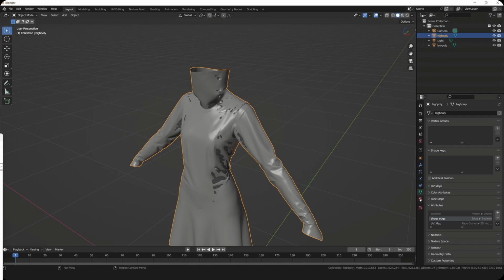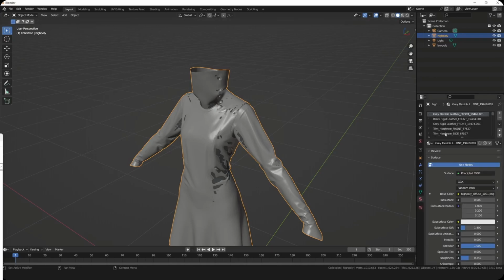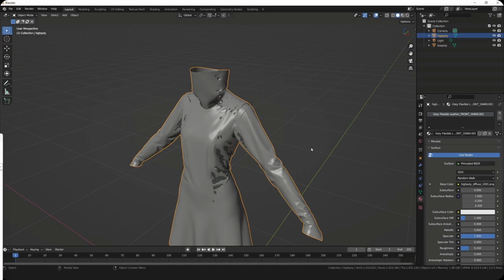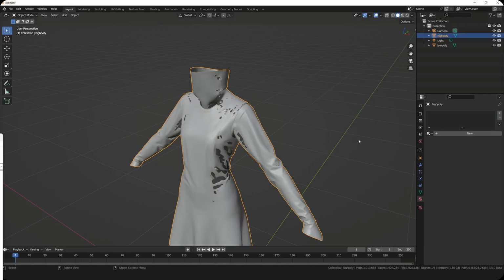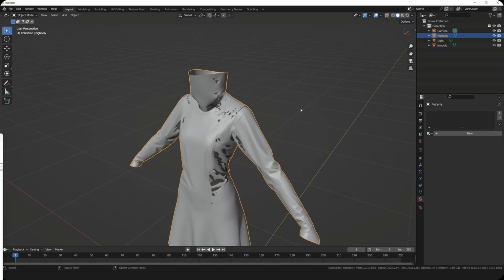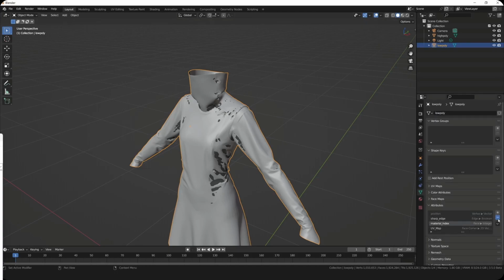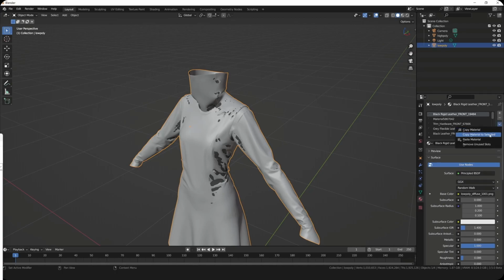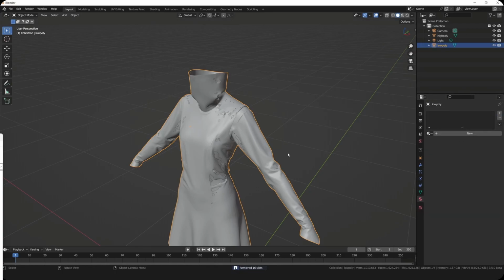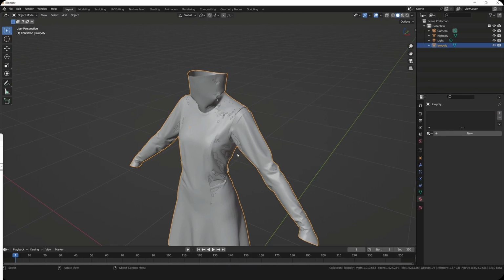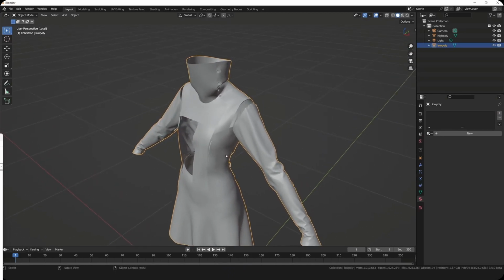And then afterwards, let's go back to our material properties and click on the little arrow that points down right here. And let's do a remove unused slots. So there's still one material that is applied here, and I could actually get rid of that one too by pressing the little minus here. And now there is no more material applied on our high poly. Let's do the same for the low poly then.